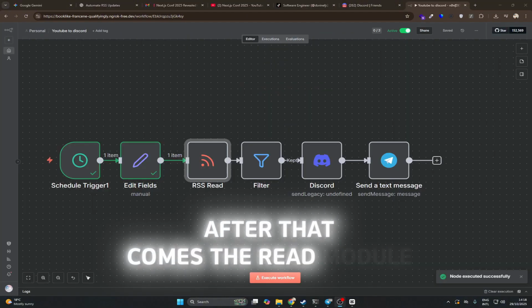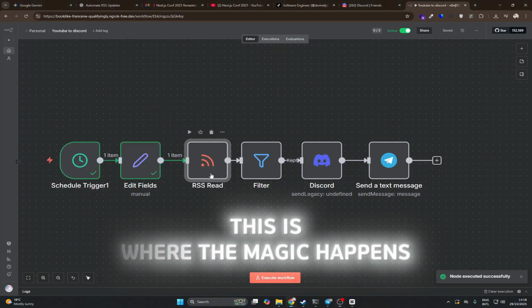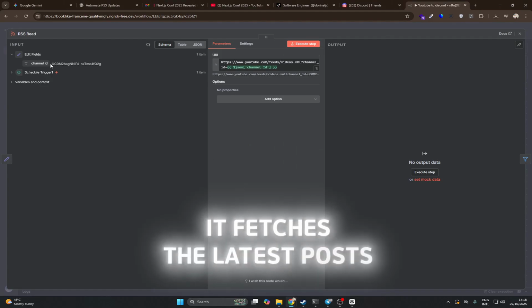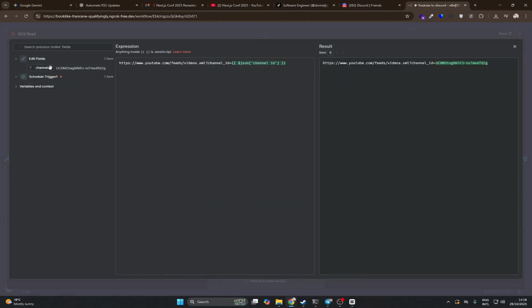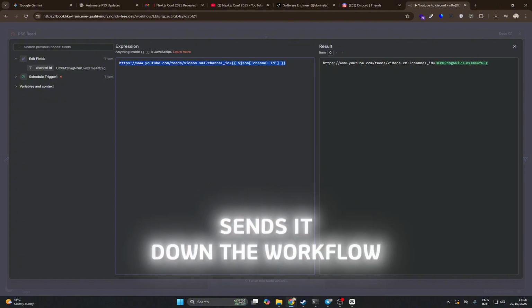After that comes the read module. This is where the magic happens. It fetches the latest posts or news items from your chosen source. Every time there's a new update, this block captures it and sends it down the workflow.